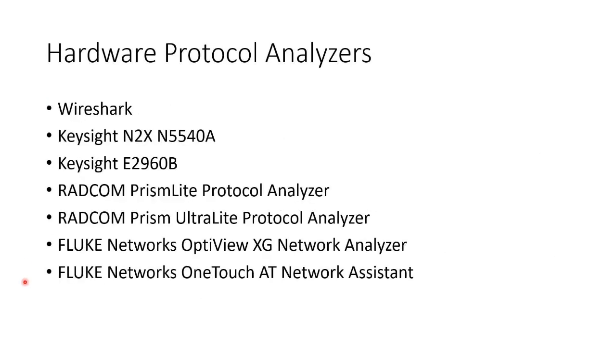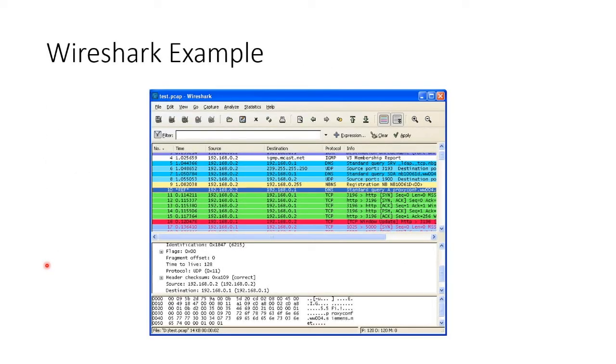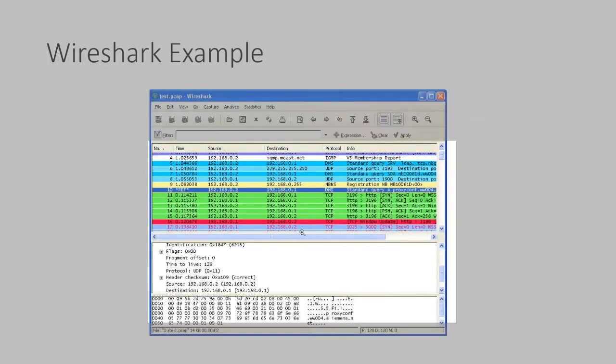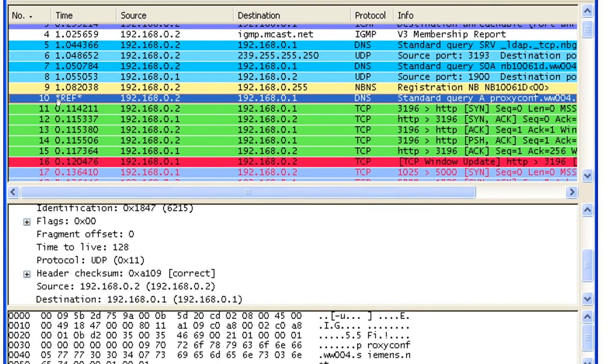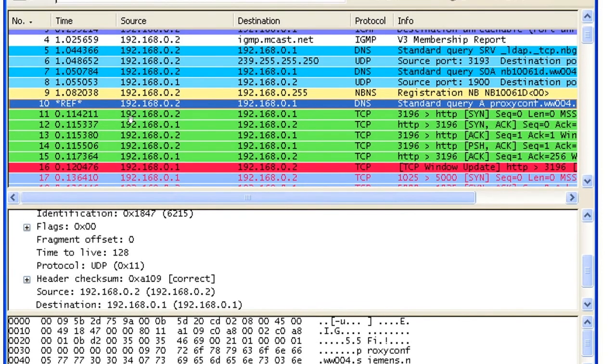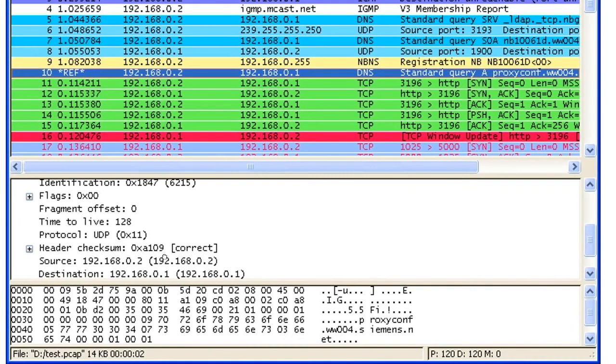Here are a number of protocol analyzers. Actually, Wireshark is not hardware-based, it's a software, but there are some hardware-based ones, including Keysight, Radcom, and Fluke. Here's an example of Wireshark. And this is just one example of a Wireshark capture. You can see that we have all these frames that are coming in. We can see that we have source and destination IP addresses that may or may not have been resolved to a DNS name. We can see the protocol that is in use and information about that. And then we can peel open the packet here. And we can get all the way down to the actual payload inside.